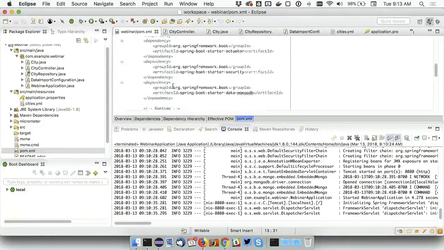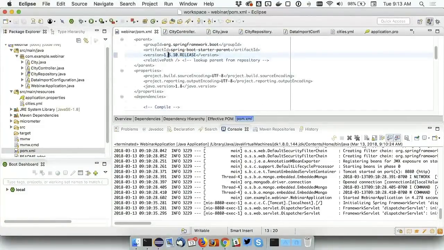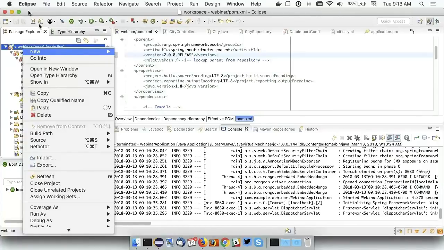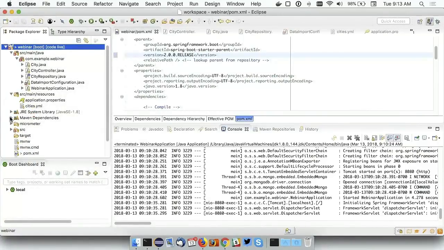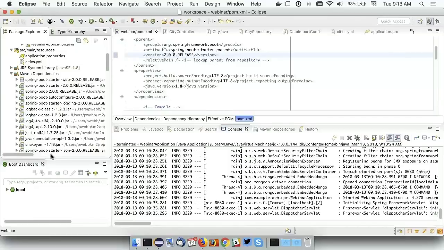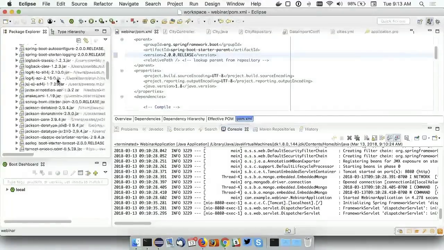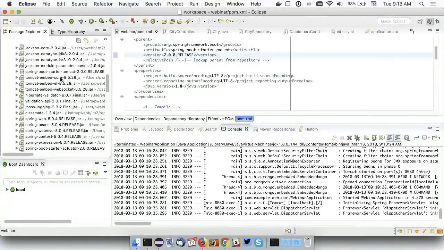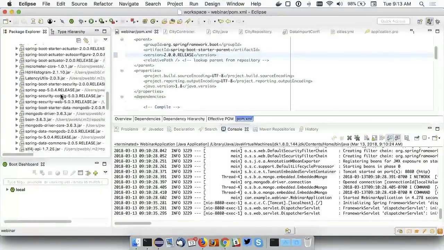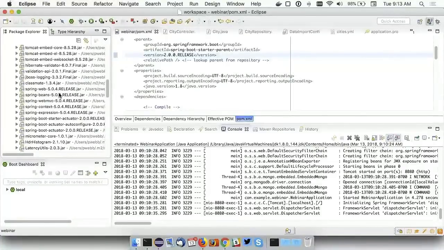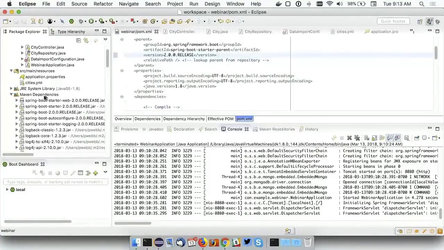So for most applications, if you're not doing too much deep integration, hopefully it's just a case of changing this version number. If you change the parent version and save that file, and look at our Maven dependencies, you'll see that's immediately upgraded both Spring Boot and all of the third-party dependencies. So here we've got Tomcat 8.5.28, which is the latest stable Tomcat. We've got Spring MVC 5, and we've got Spring Boot 2.0.